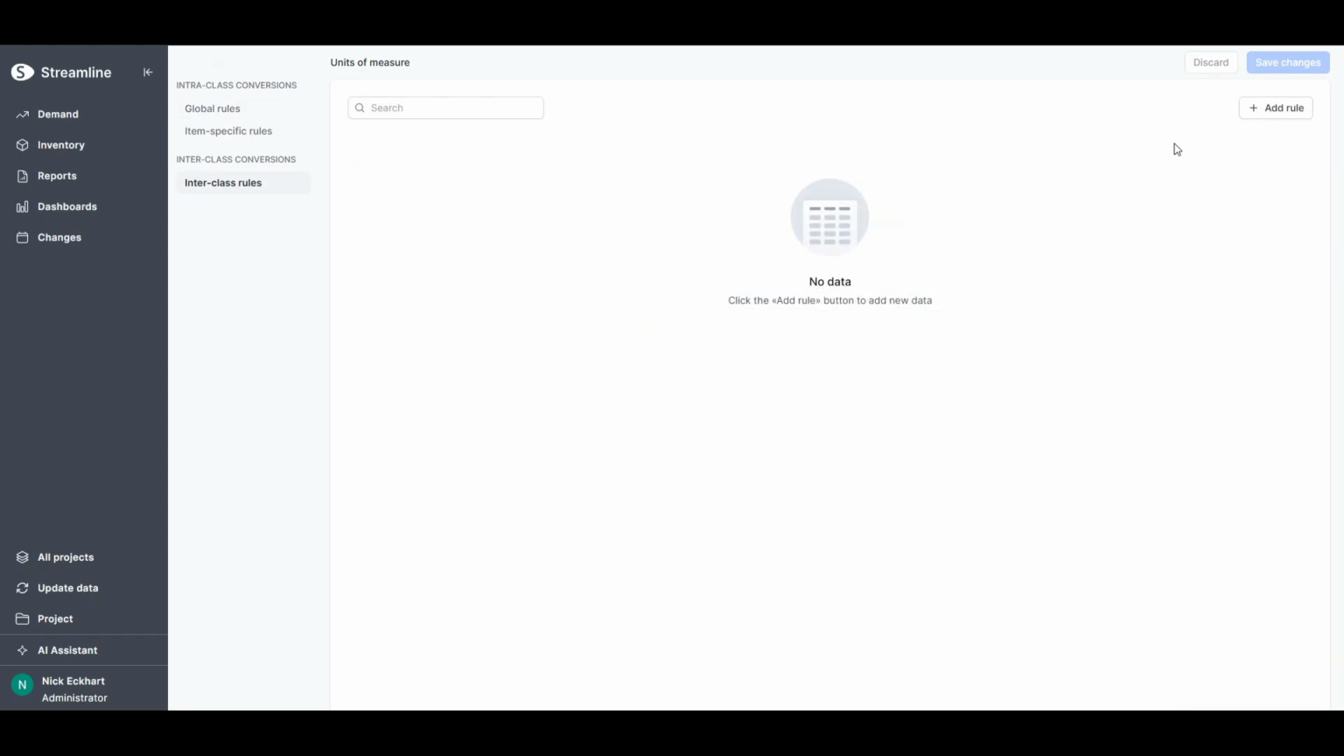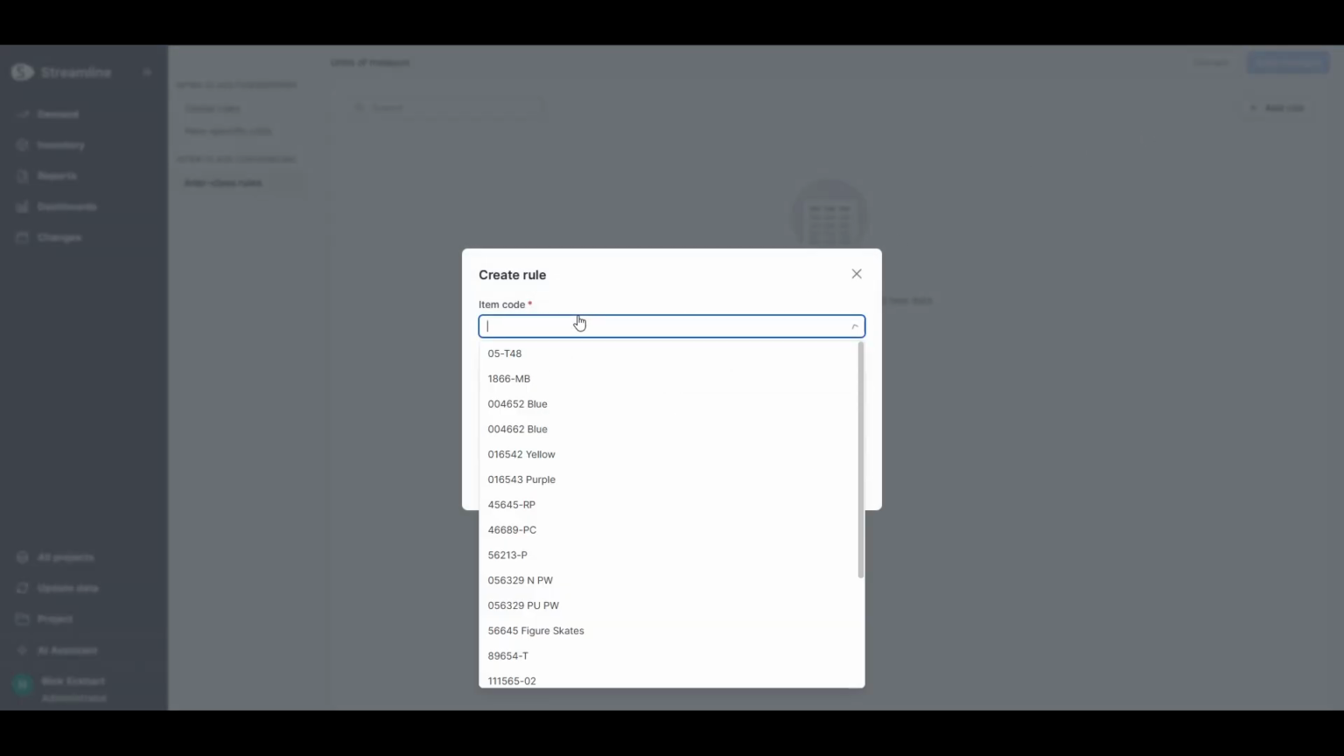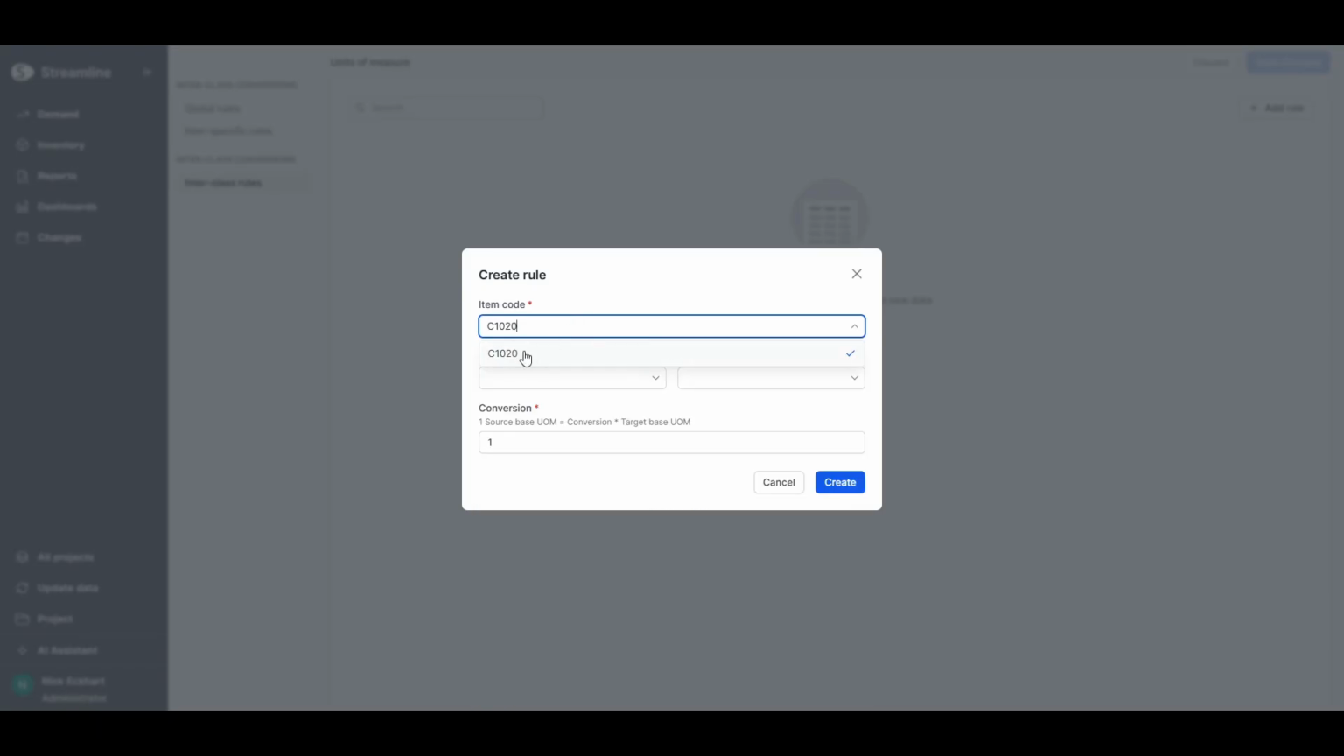Now let's configure our interclass rule. Let's select the same item code. So our source unit of measure class is unit. Just as a reminder, we have by default 10 units in a box, but for this specific item code, we have entered that we have 100 units in a box.